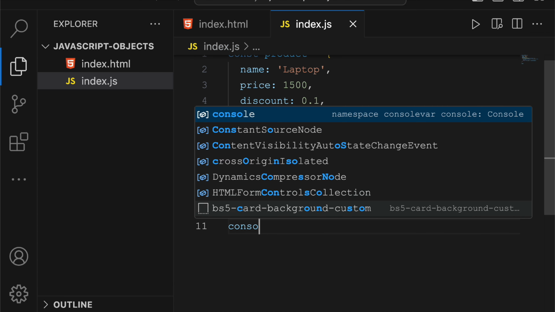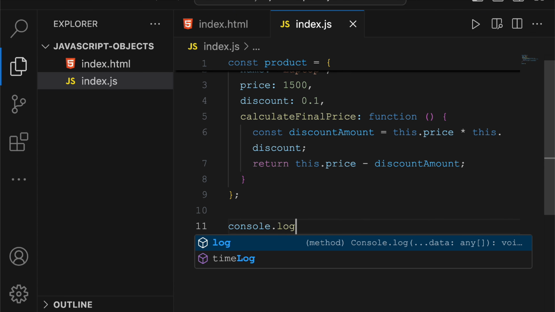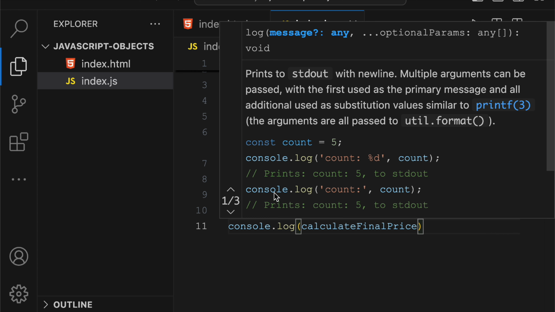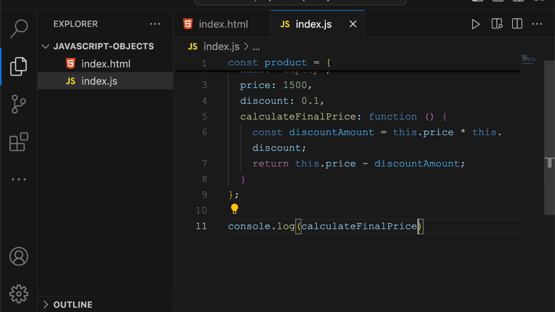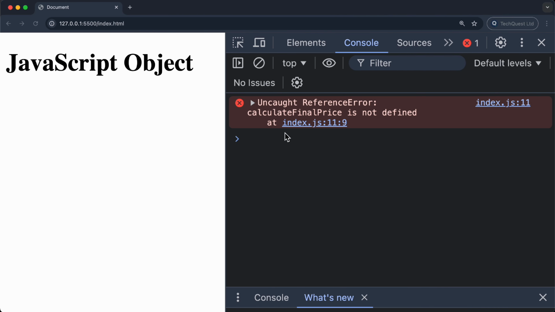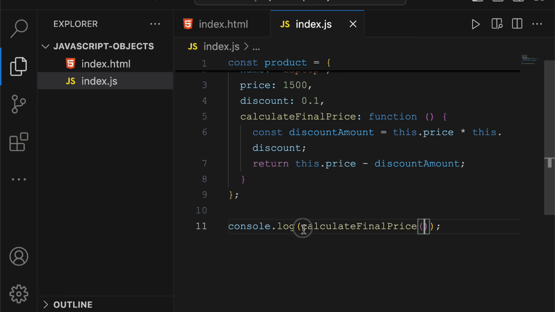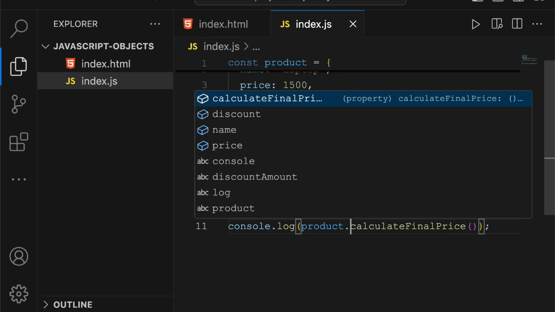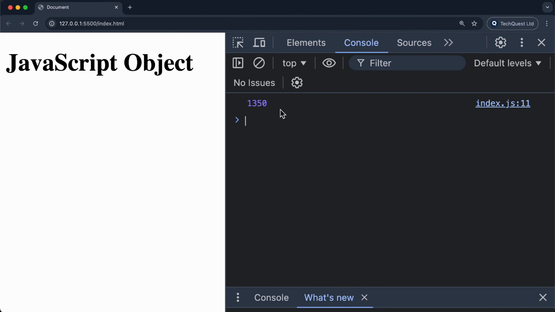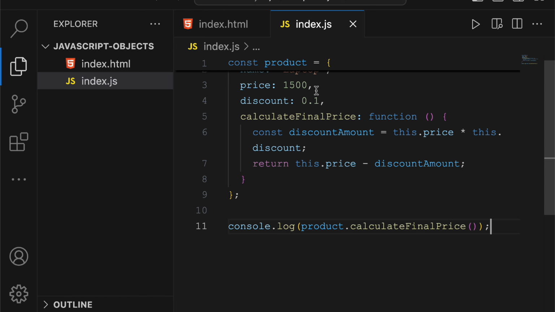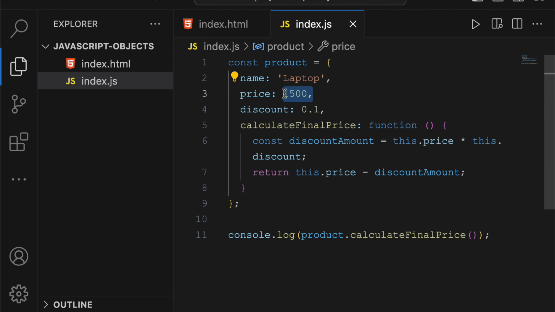So if we console.log the calculateFinalPrice, since it's a function, we need to call it always. Then we can see that we have an error and it is saying calculateFinalPrice is not defined. The reason is because we tried to access the method straight away instead of using it as a property of product. Therefore, we need to do product.calculateFinalPrice. You can see now we'll get our final price. Our final price will be this 1,500 minus the discounted amount.